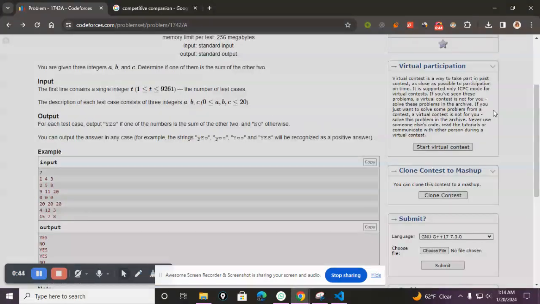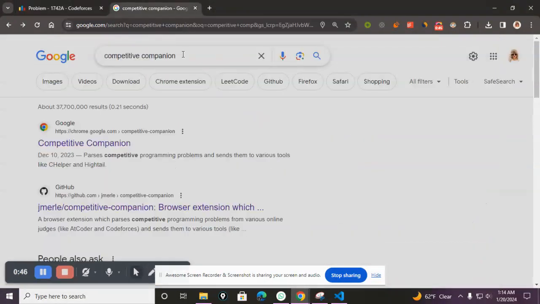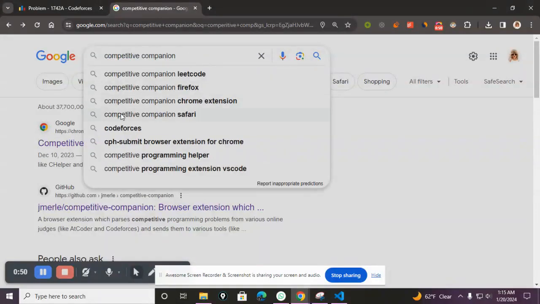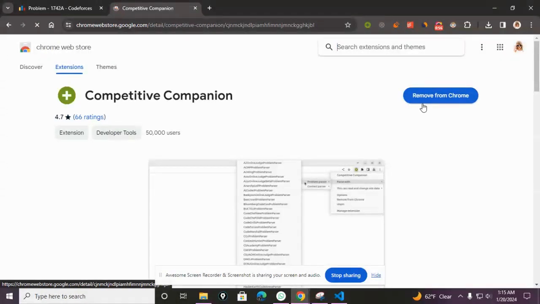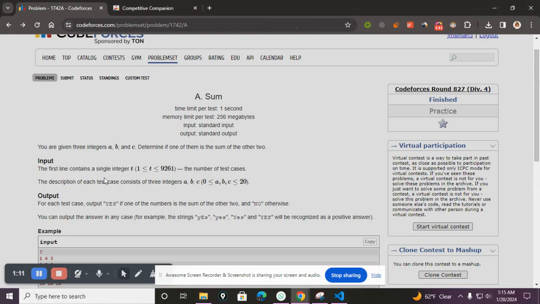So here is a shortcut for you guys. You have to download a Google Chrome extension called Competitive Companion. Competitive Companion gives us the solution to this. I downloaded it before. You just have to add this extension to your browser. That's why I pinned this extension in my browser, as a quick coding hack.